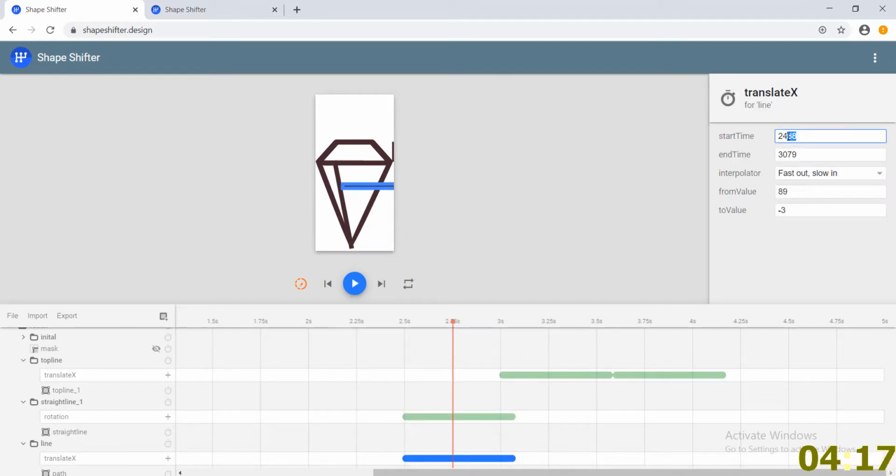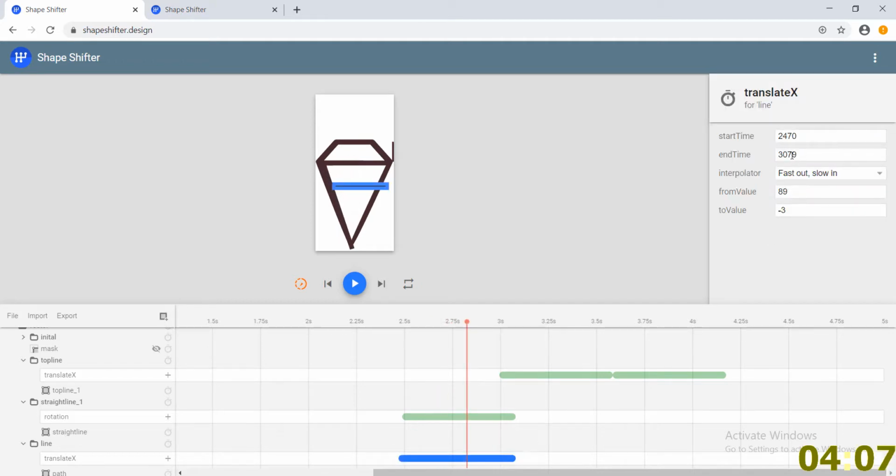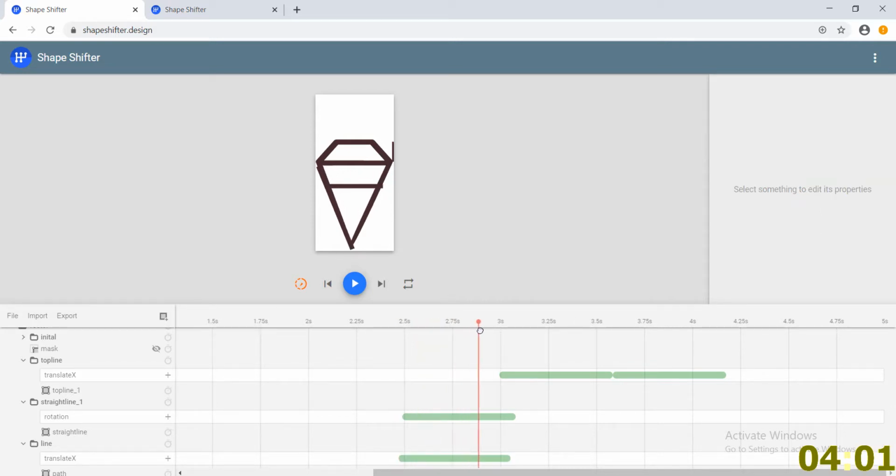I will set the start time to 2470. There also need to set the end time. Let's check these values. It's going fine. We need to move this line to left end.